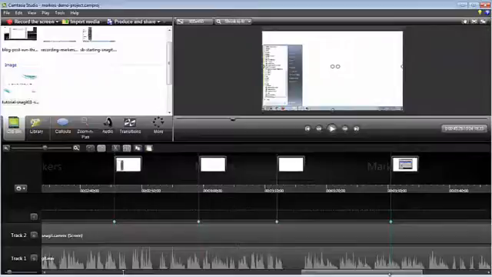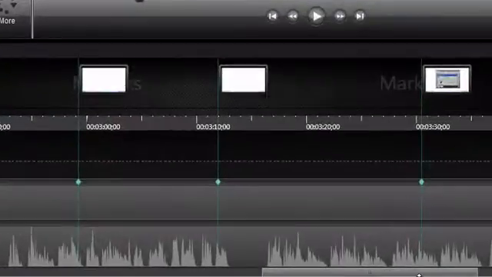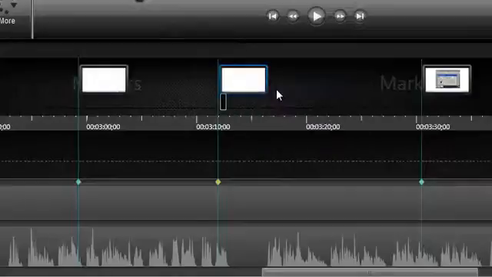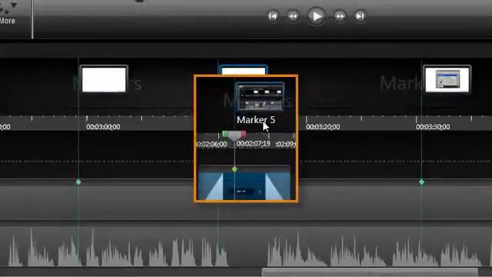These markers won't have a name, so to edit the name of any marker, just right-click on the marker's thumbnail and choose Rename. Or if the marker already has a name, just double-click on the existing name to edit it.